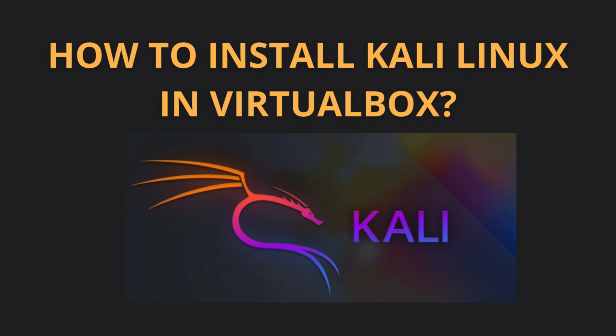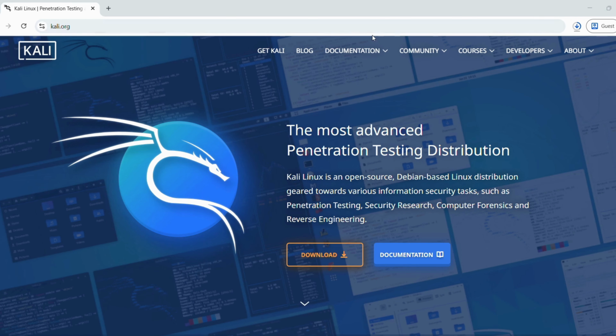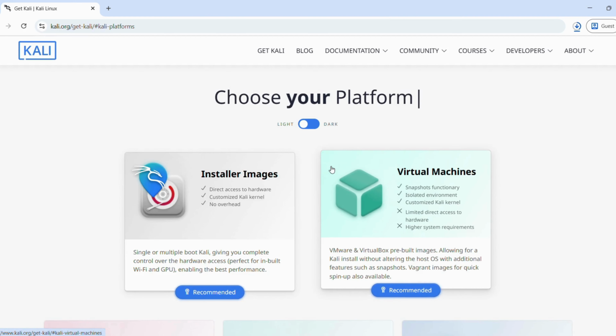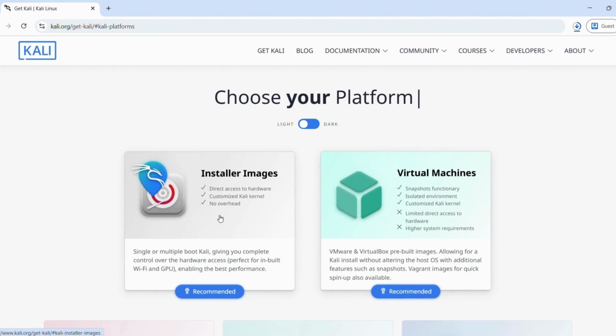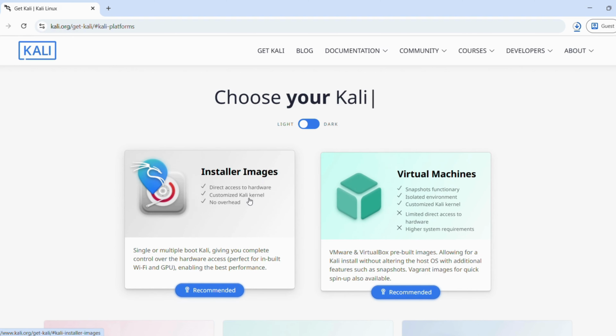Kali Linux is the go-to operating system for ethical hackers. It comes packed with hundreds of security tools, ready to use. To get Kali, go to kali.org and click on Downloads. Click on the Installer Images to download the ISO for your system. You can also download pre-built images for virtual machines such as VMware and VirtualBox by clicking on the virtual machines.